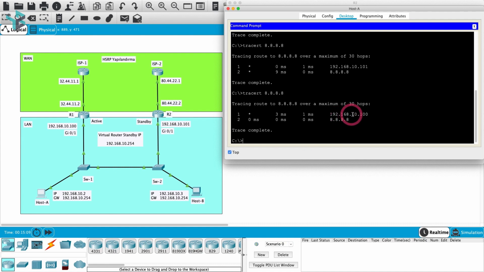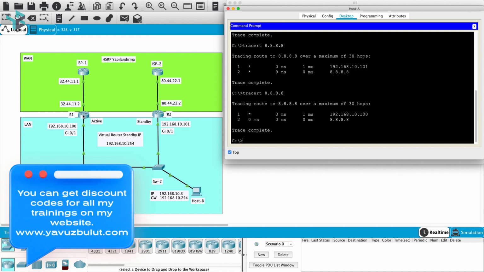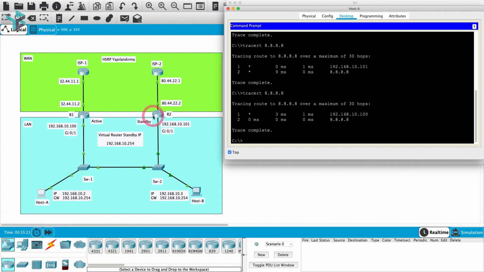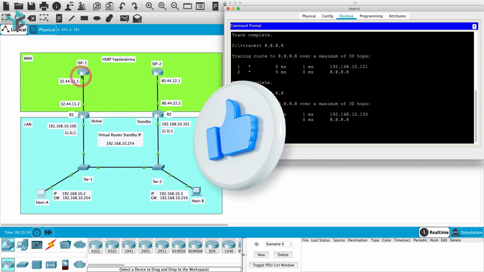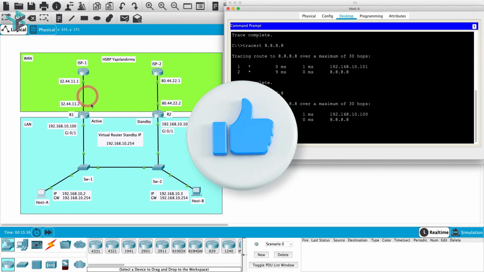Now the traffic is exiting over 192.168.1.100. There was a problem with the router here just now, and since the host here can no longer exit through this router, the router here has made itself active and the traffic has come out of here. But now the problem with our router here has been fixed and it has switched itself back to active mode. When it is switched to active mode, the hosts have now accessed the internet through this router, and this is how we make our configuration.